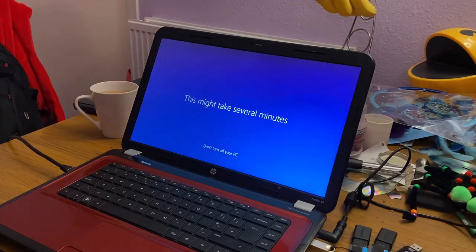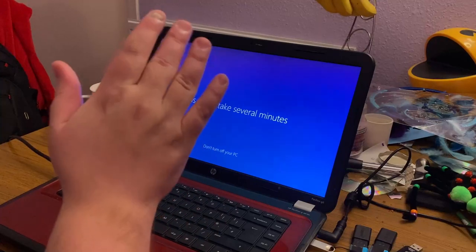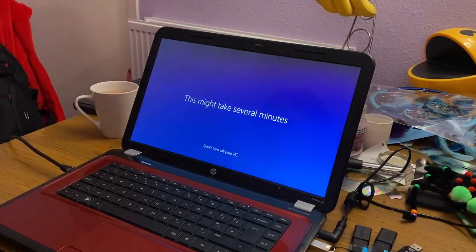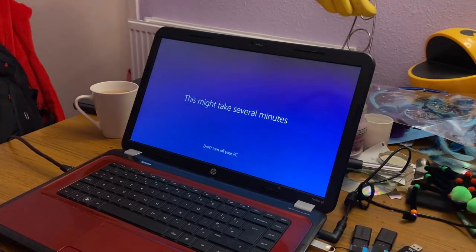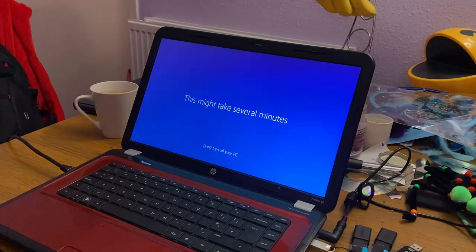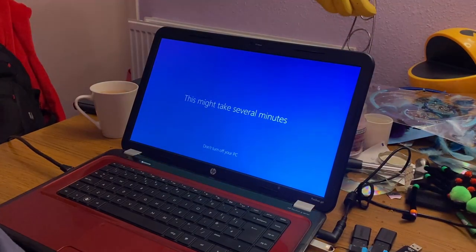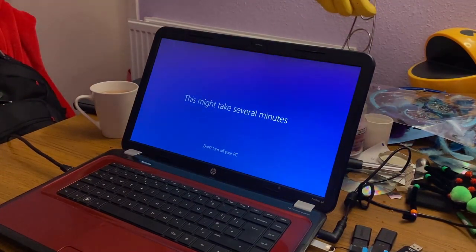So, Windows is not wrong. Again, on a hard drive, there's no mistake about it. That part will take several minutes. So this is showing why Windows 10 needs an SSD, and Windows 11 as well.